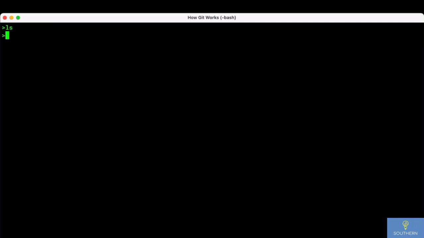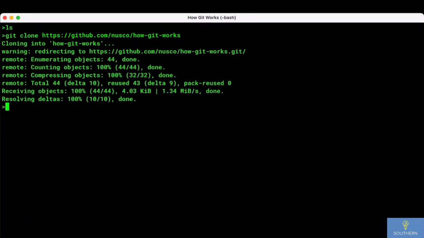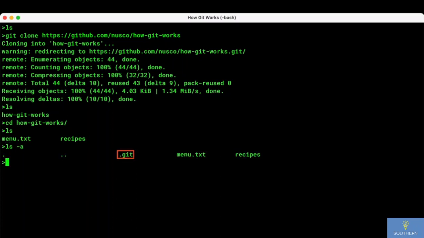You probably know which command to use here. It's the git clone command. It takes the address of a Git repository, which I can copy-paste from GitHub. There, and now I have the project. All the files are here. But I didn't just get the files. I got the entire .git directory as well and all the files it contains.